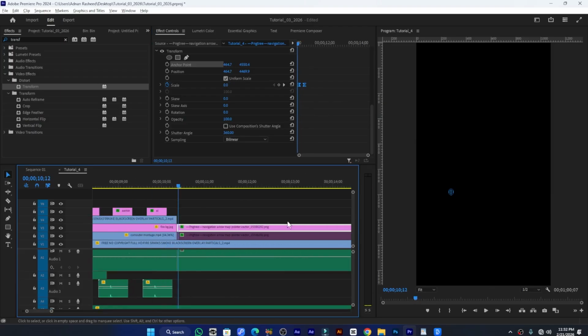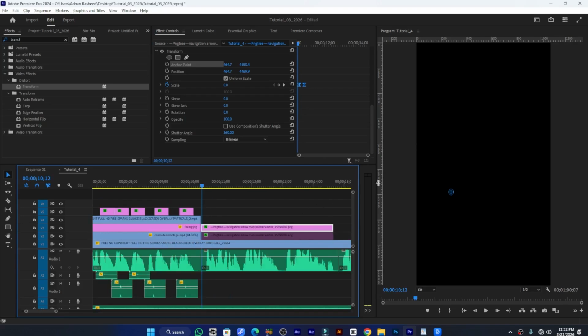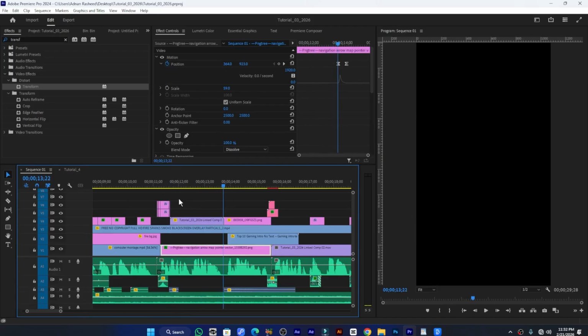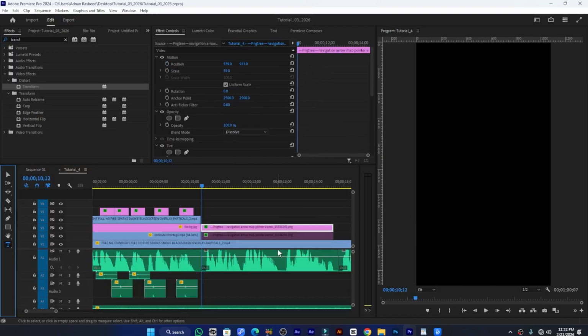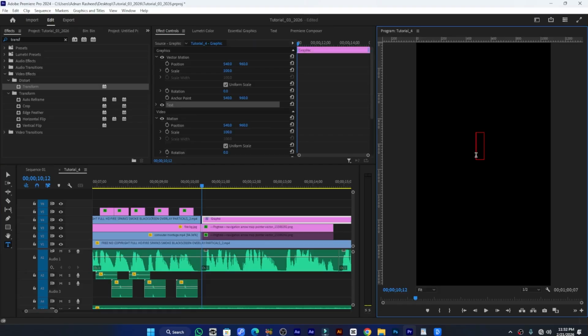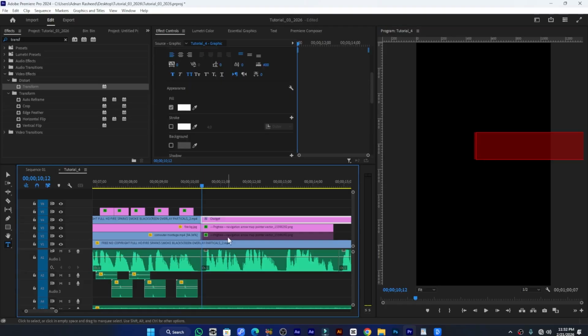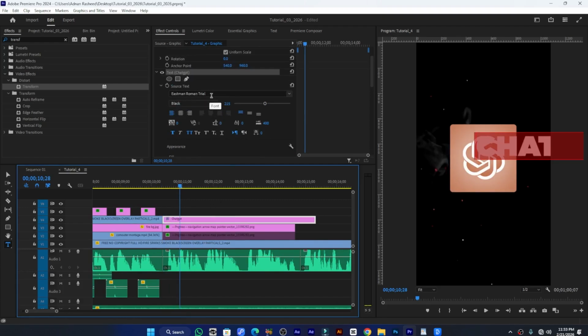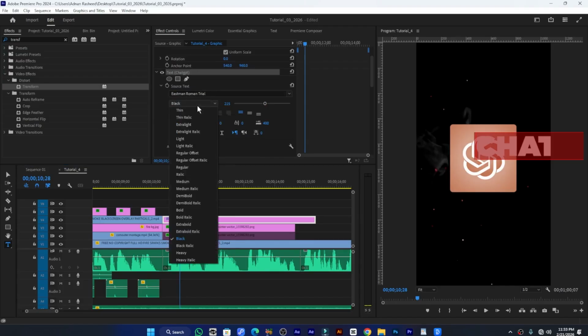I also want to create some text animation. Let's come back and here you can see some text animation, maybe around over here at the end. So let's go back, select the text tool and type here anything like so, you can type anything, ABC. So here I will type ChatGPT. First of all, here you can see I have selected Eastman Roman Trial font. Its family is black.